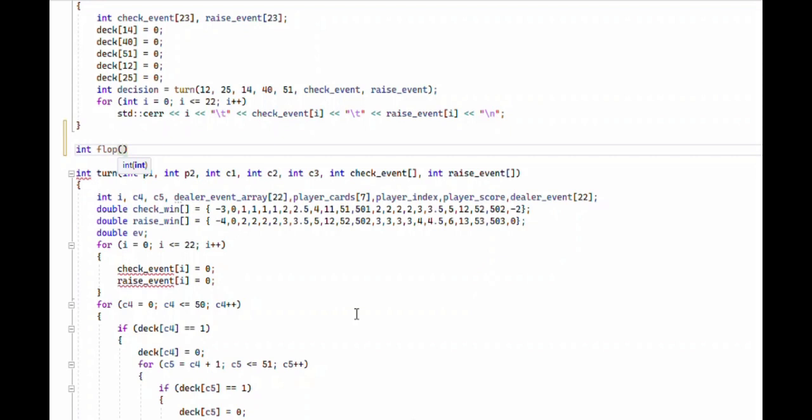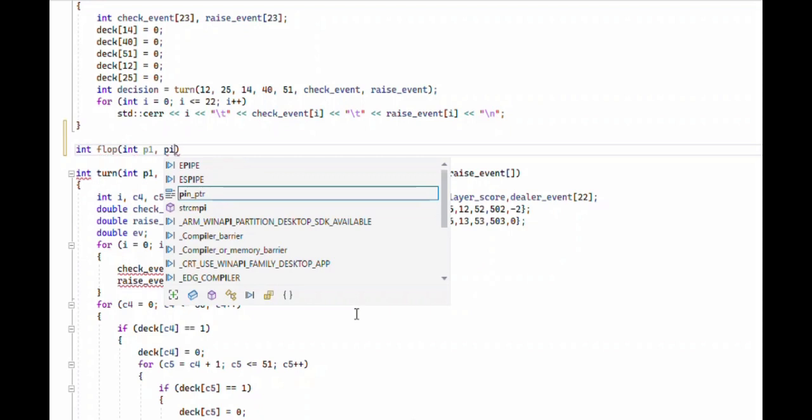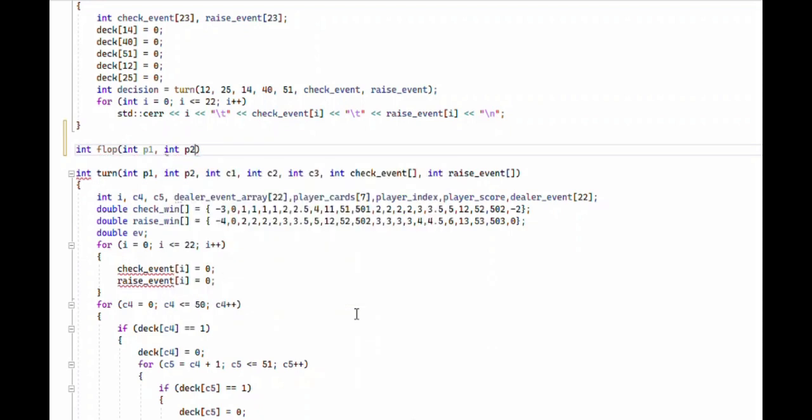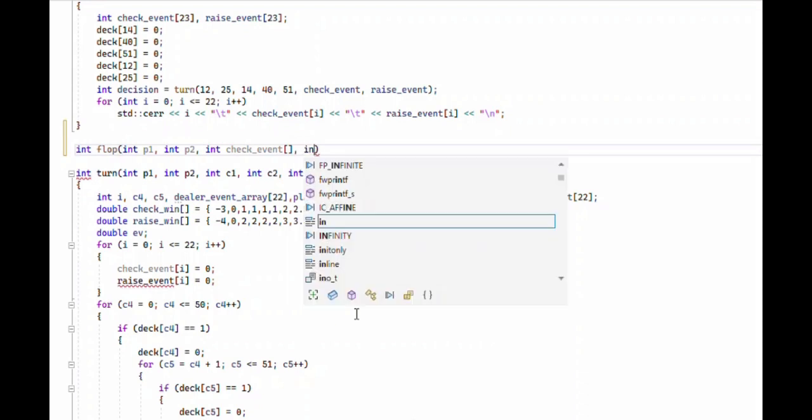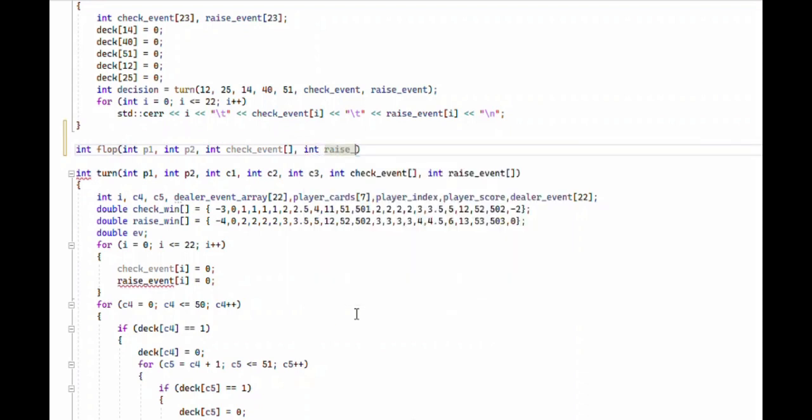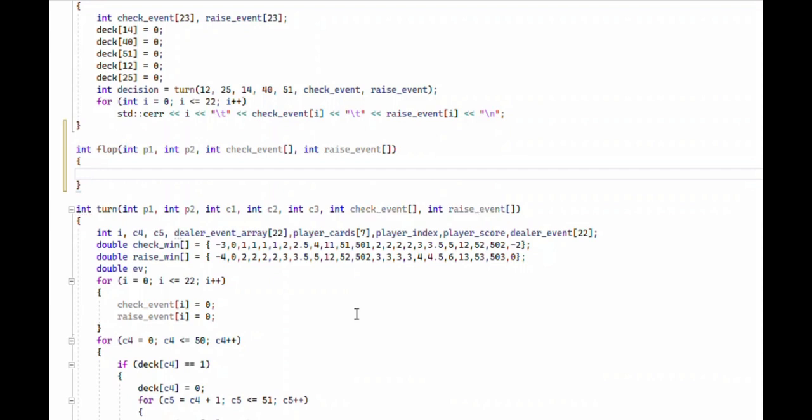So what we're going to pass to this is the player's 2 hole cards, and I am going to pass back an array. One is going to be called the check event, and one is going to be called the raise event. And I did it just the same way in the turn function. So one array is going to hold all the combinations of the ways things can happen if the player checks, and the other one if the player raises.